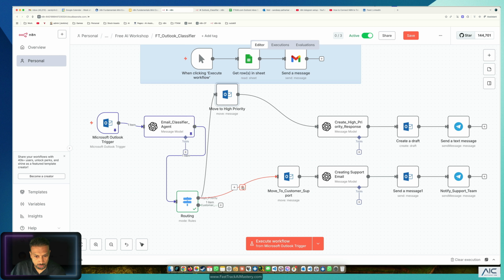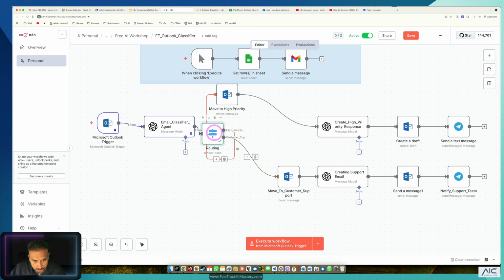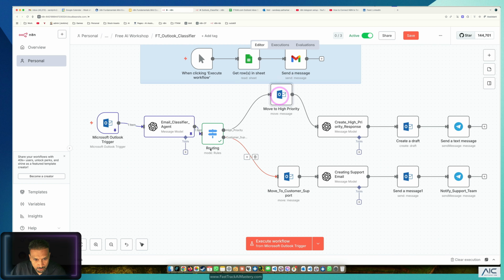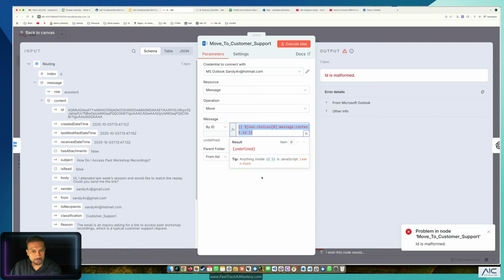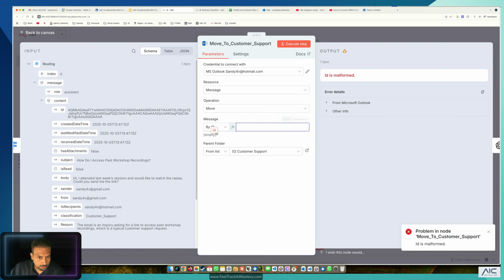got connected. So initially we only had one branch, so I'm going to delete this. We're going to connect the customer branch over here. Now you see we have a customer branch and the data is going over there. Now let's execute this. What's happening is it is supposed to move it to the customer support, but it failed. Why? Because this thing, message ID or content ID is not right. So delete it. Let's get this content ID, which is the right one.